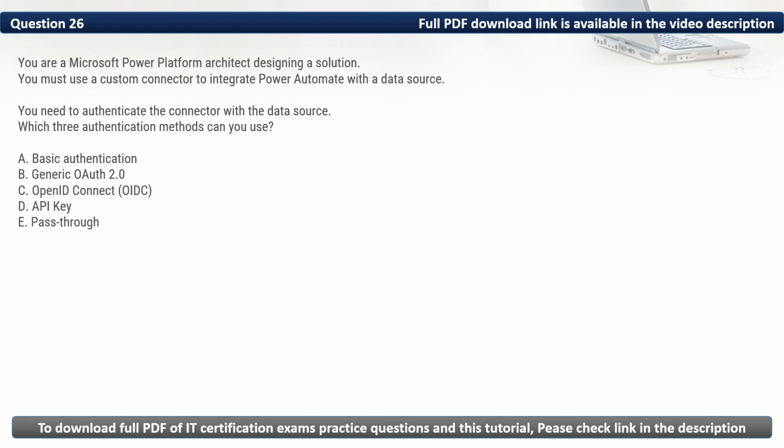Here in this question, we need to authenticate the custom connector with the data source. As such, the three authentication methods that we can use are basic authentication, generic OAuth 2.0, and API key. Thus, the correct options are A, B, and D.